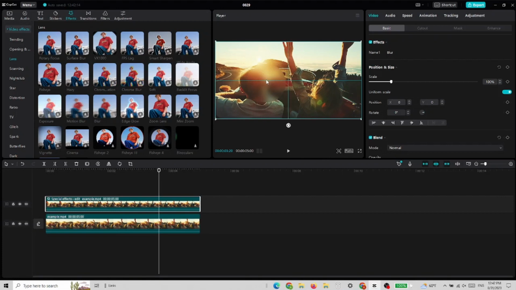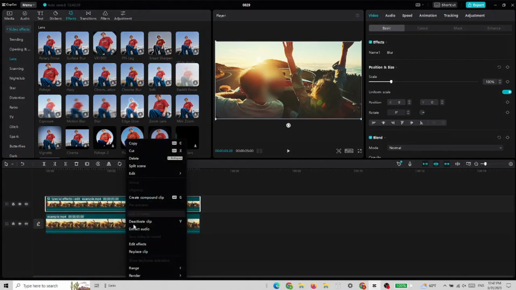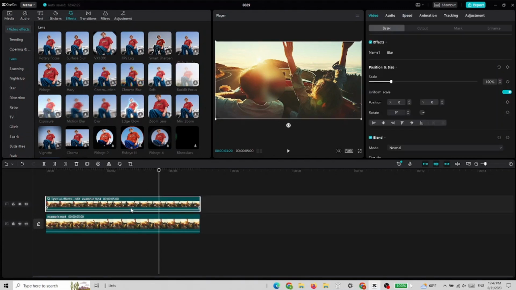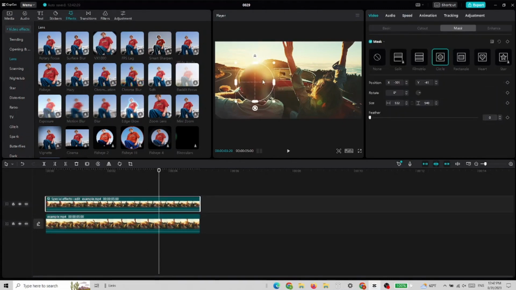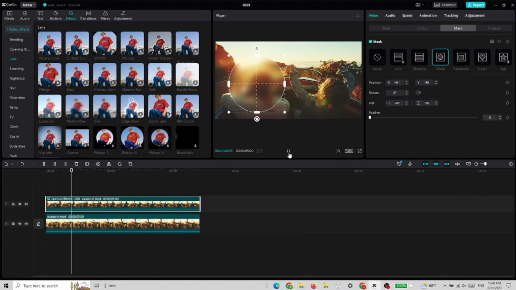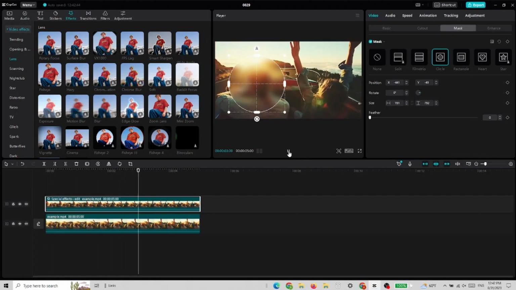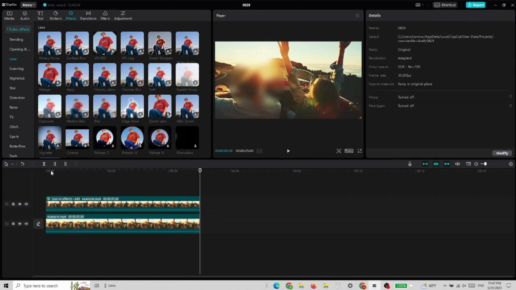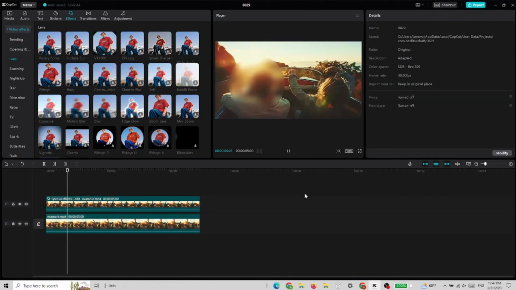So since the guy is moving, let's just maybe edit these effects and go for a little bigger circle, so it will be all blurred. Let's just play it again. Okay, now without those technical lines, so to speak. Okay, that's how it works.